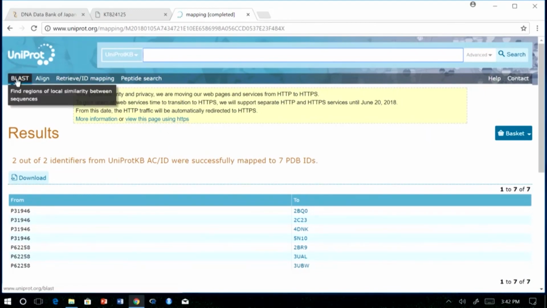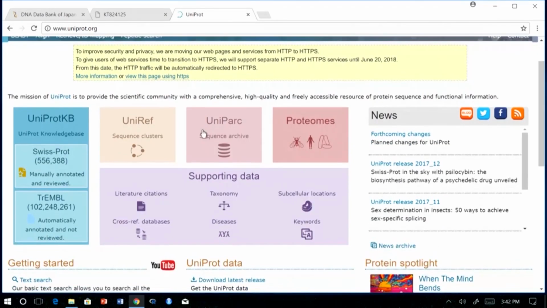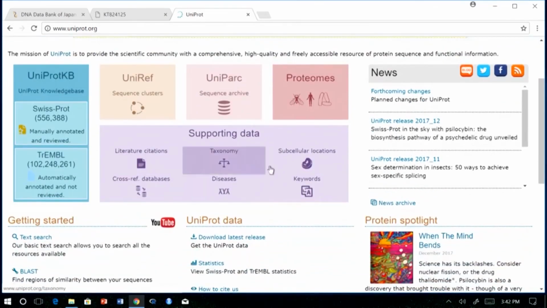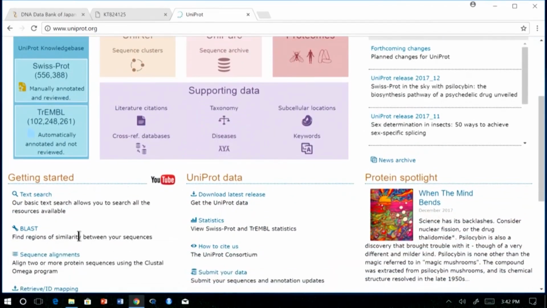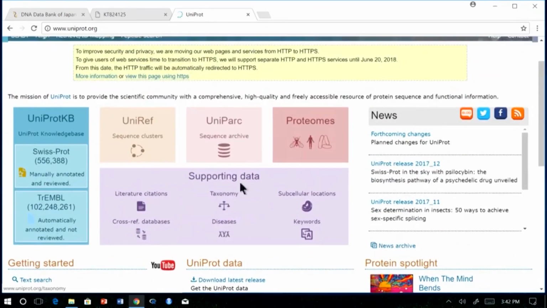So, also, if you want, you can perform BLAST, or you can align two sequences, or by using a peptide-based search also you can do. There are a lot of options available in UniProt which you can explore from the home page.